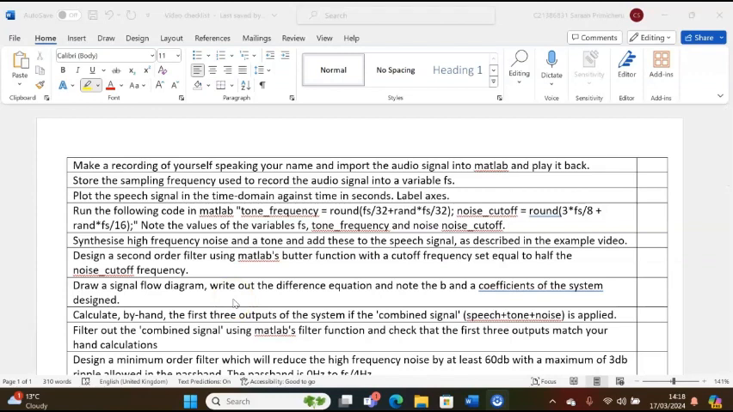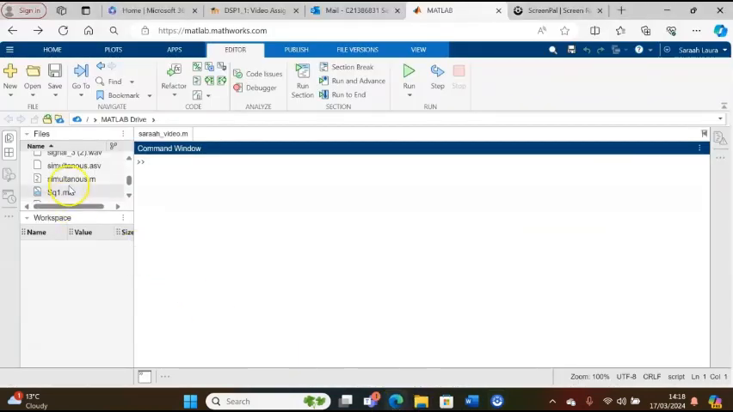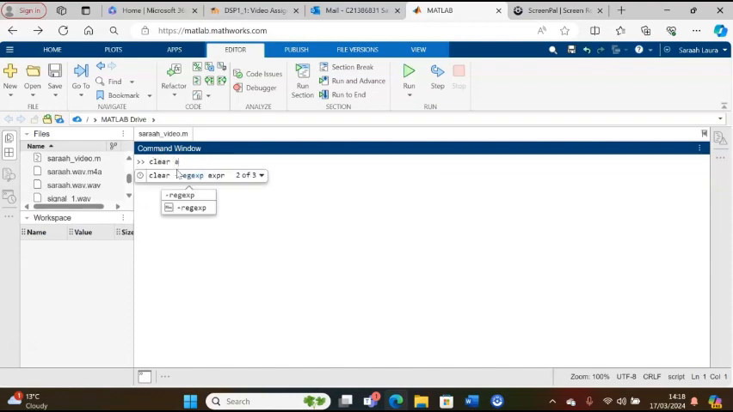So to start off, I've already done a recording saying my name, and in order to put that up into MATLAB, I have the recording saved as sarah.wav.wav. To begin writing up the code, I'm just going to start off with clear all, and then I'm going to write code for reading in the file.